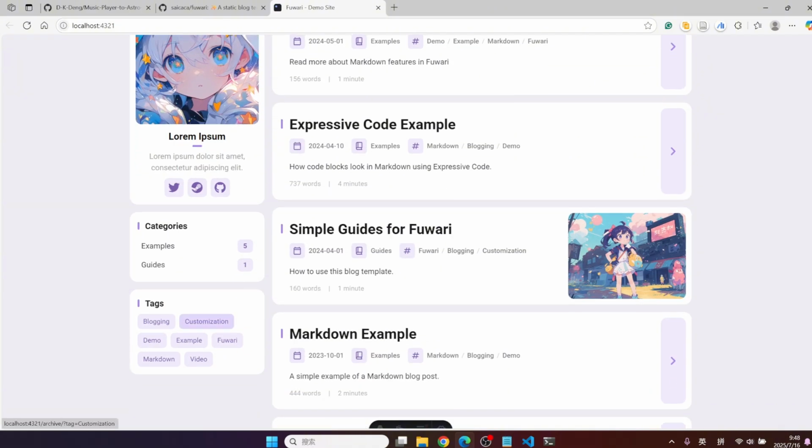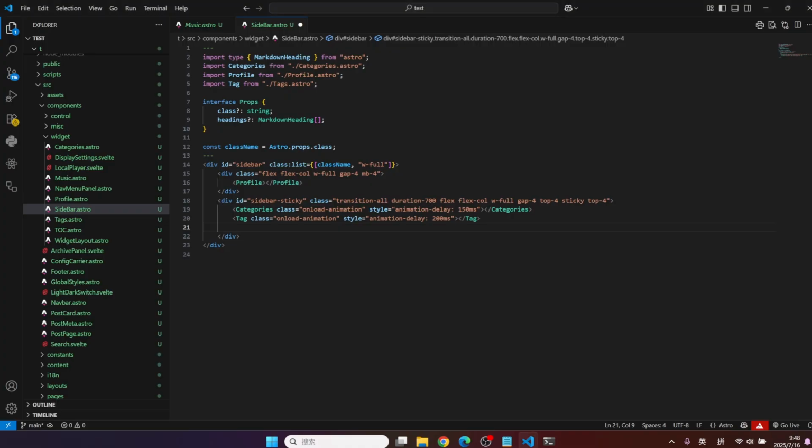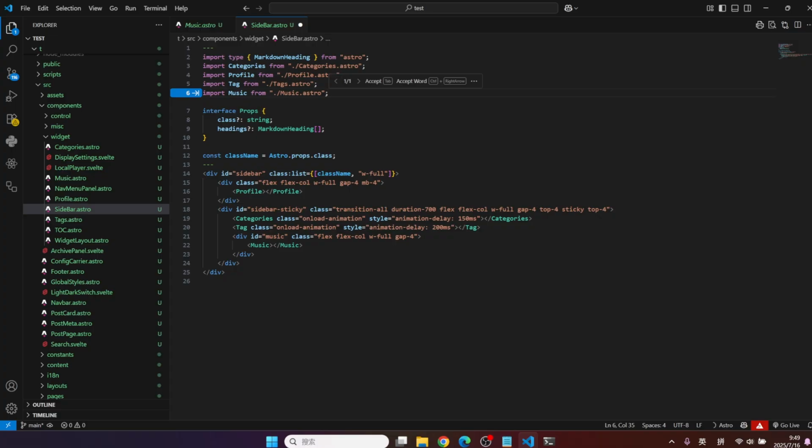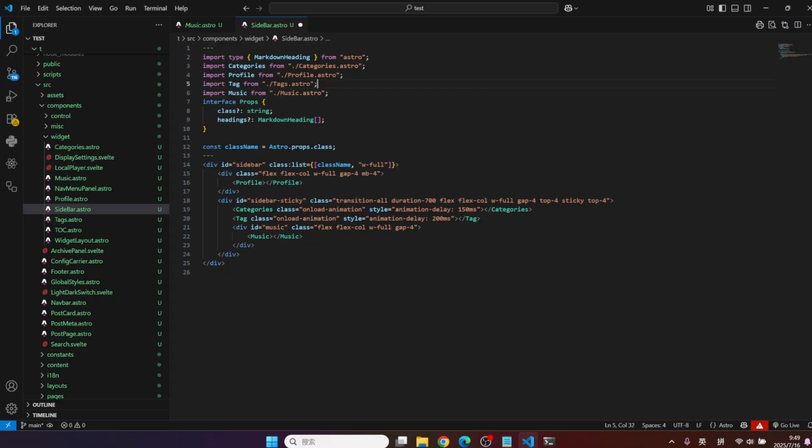And now I'll try to put the music player into the sidebar. Let's go to the files and find the file called sidebar. I'll add the music player at the bottom of the sidebar, so I'll put it in the last part of the file. And do not forget to import the packages it needs. And then we save the files and run again.